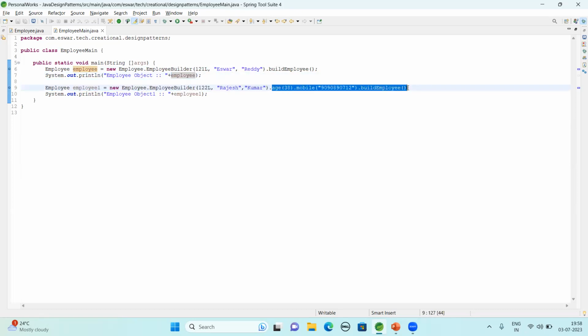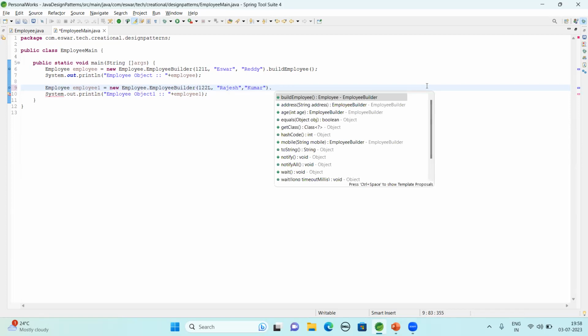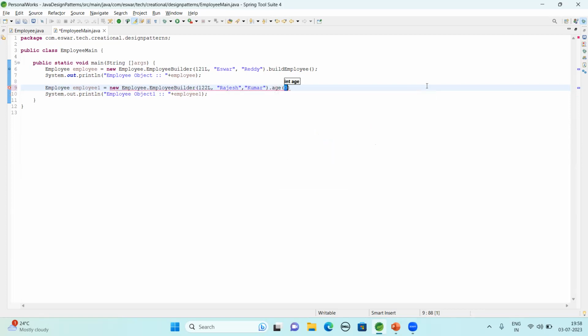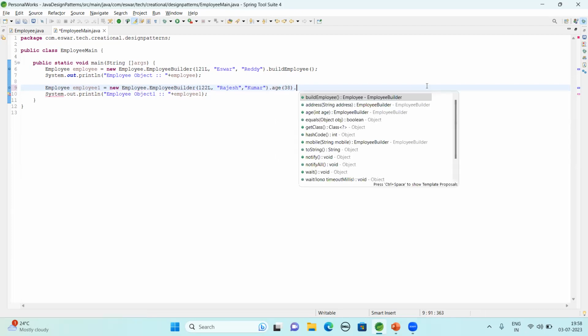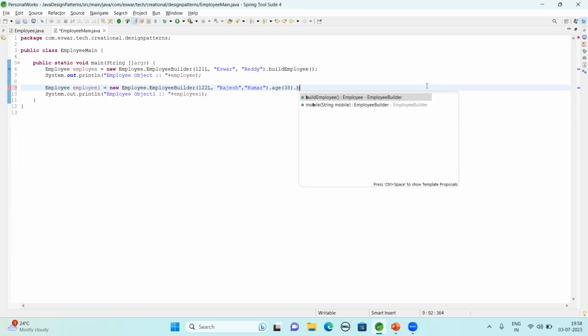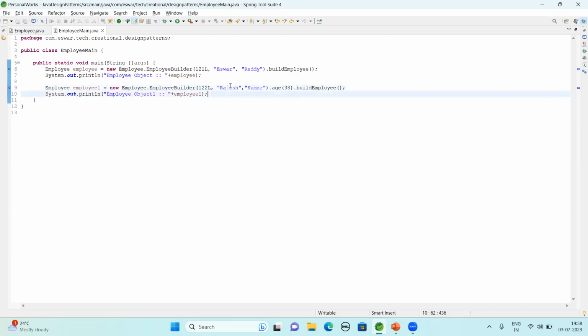Another case: okay, remove this. Right now we have 3 mandatory parameters. These 3 parameters, we always have to supply. Now I'm adding additional optional parameters like age and 38. This time I don't want any mobile number. I don't have any mobile number. I don't know about the address. Then I just say, with this configuration, please build my object. That's all. Now I'm done with that. So this returns the object with the different configuration.